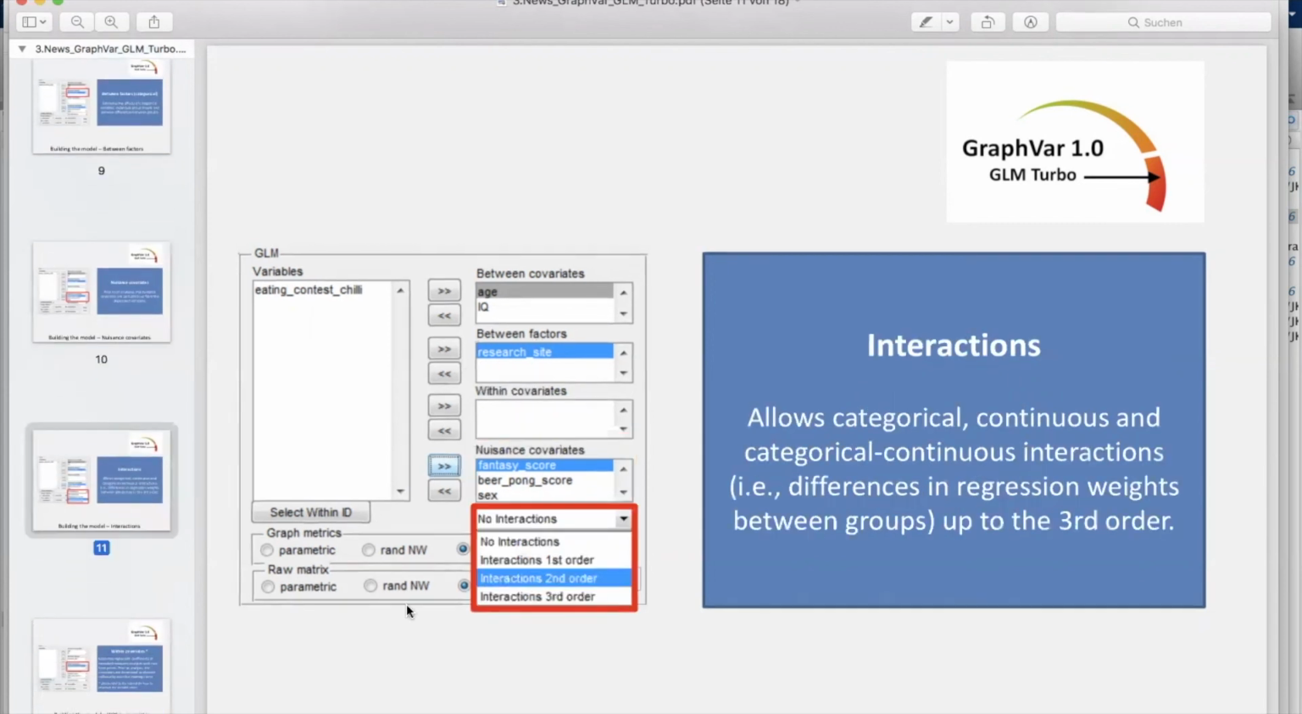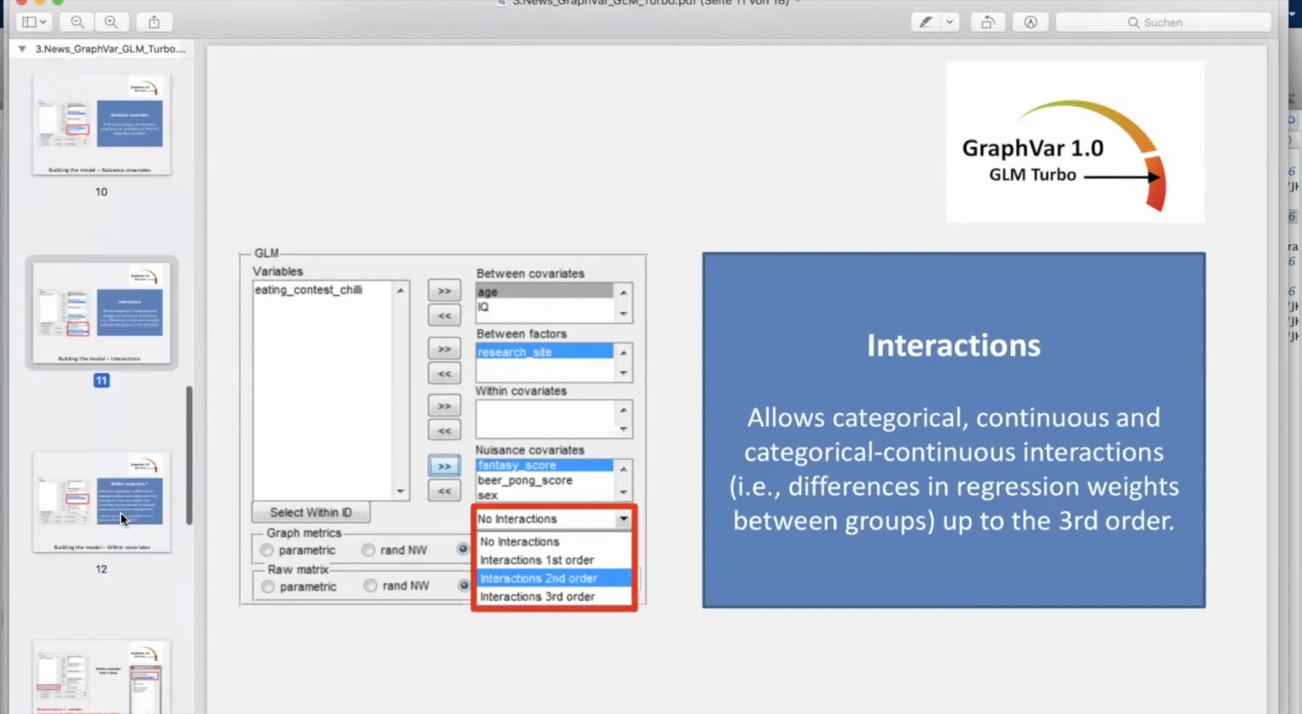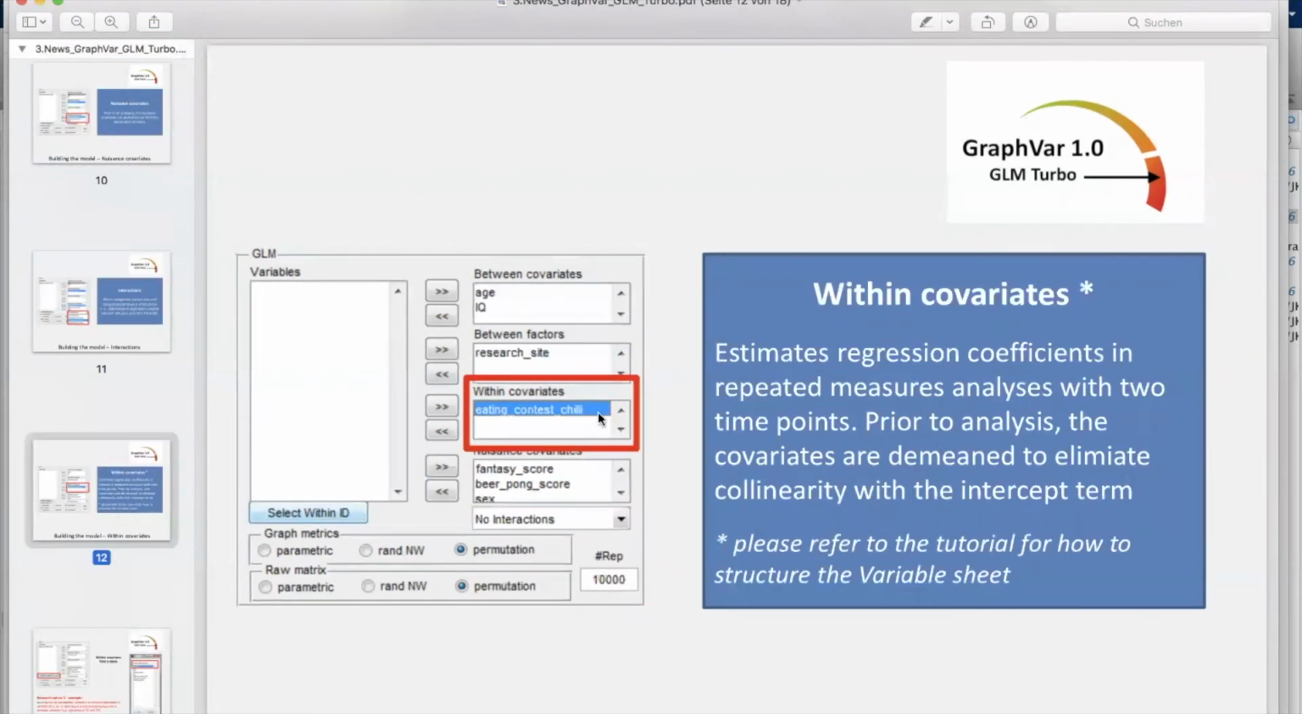And we allow you, depending on how many regressors you put into the GLM, also to compute interactions between those factors. Here, within covariates means that we can do longitudinal analysis, so up to 2 time points. For example, you have a treatment, you measure before and after this, and you want to examine the change of, let's say, functional connectivity or a network topological measure.